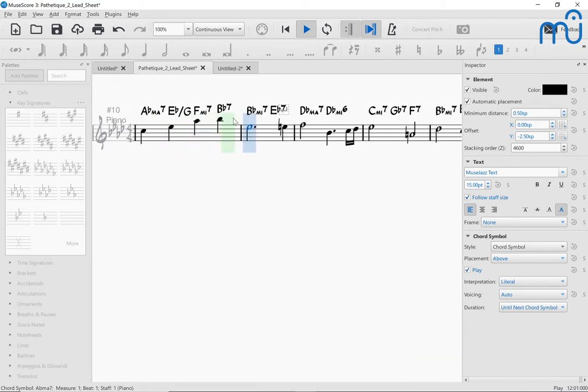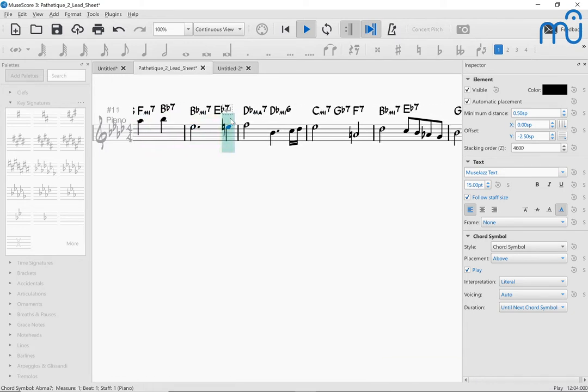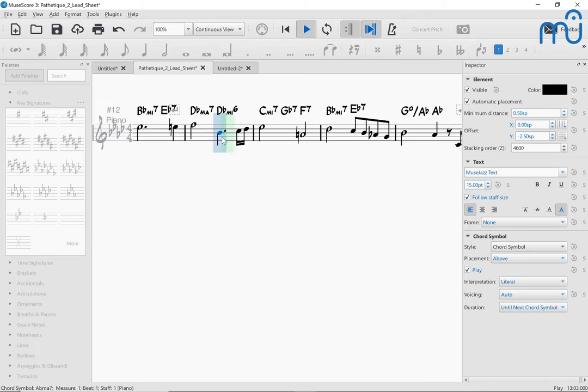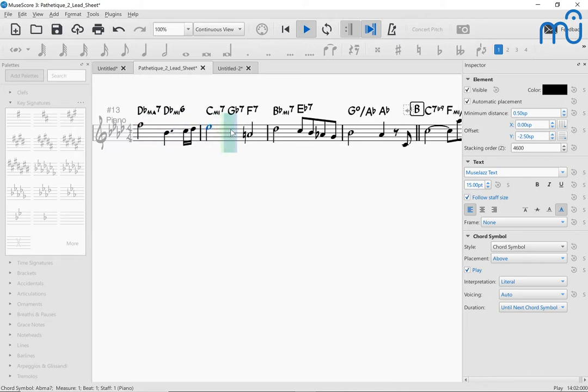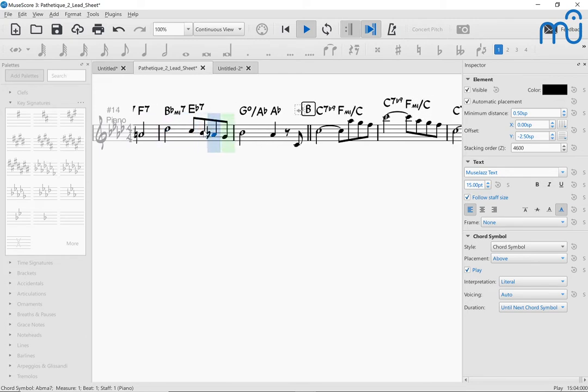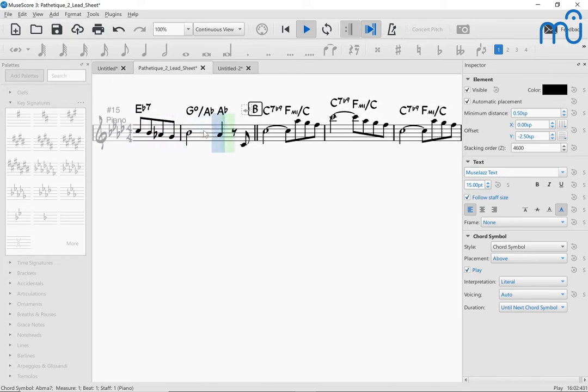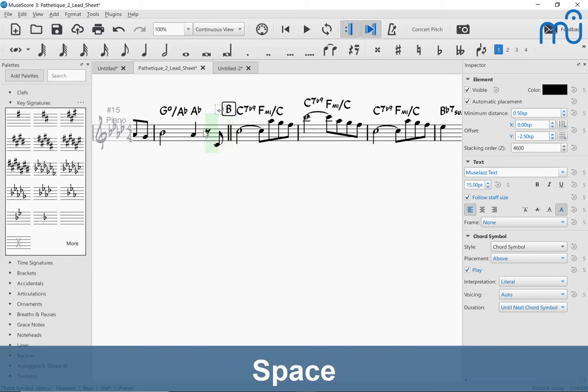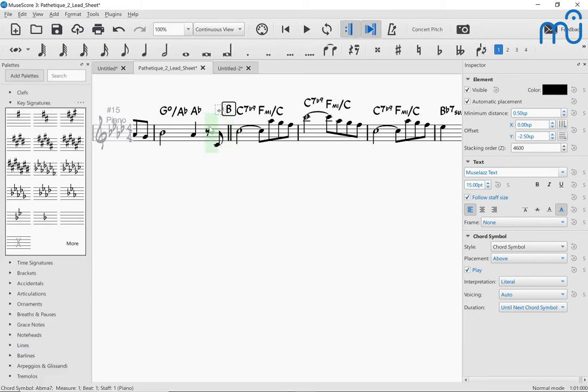Oh, I see. Notice how the green cursor here is staying completely still, whereas the blue cursor follows each note, but the green cursor is staying still. And so there's presumably a reason why you might want that or not want that. So you have an option to either display it or not.